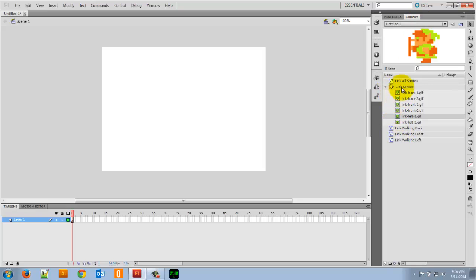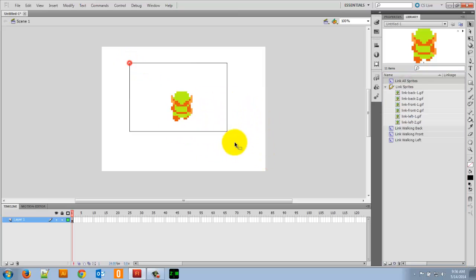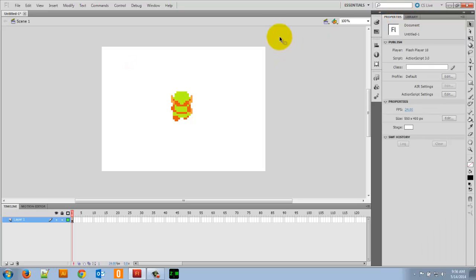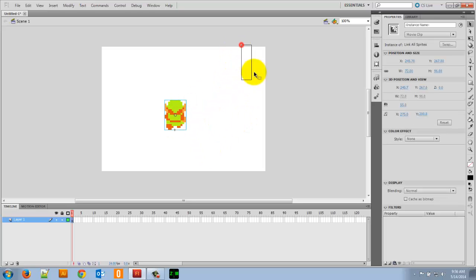Link all sprites, which is right here, and just drop them anywhere on the stage. So there we have Link. Looks good. One thing I noticed is that my stage is a little bit small, so this would be a good time to go set up our stage. Usually I do that at the beginning of the lesson, but I guess I held off on it this time. What we want to do is go ahead and select just anywhere on the stage with the selection tool. So you don't want to select Link, just the stage.